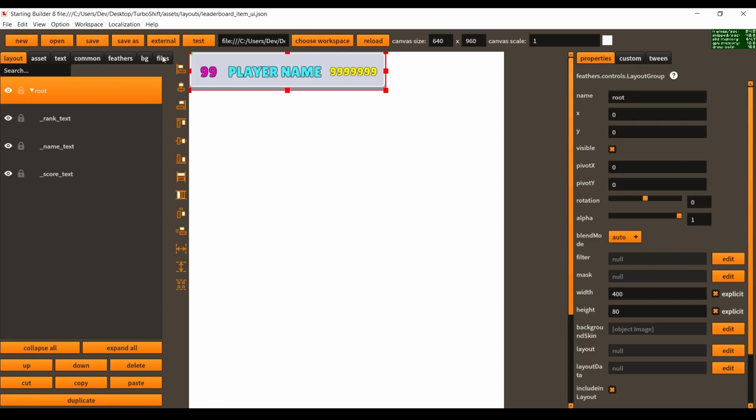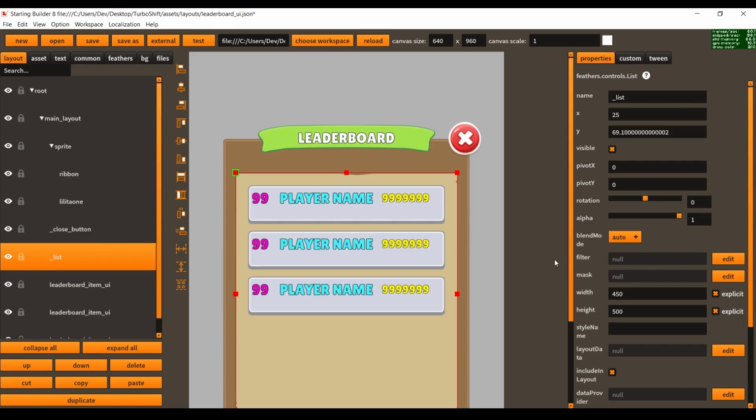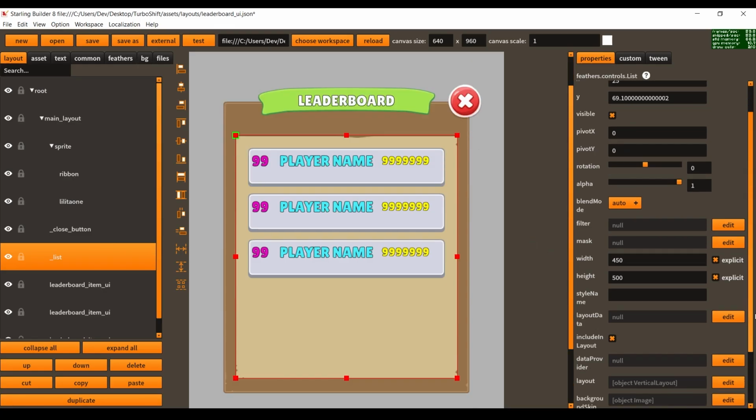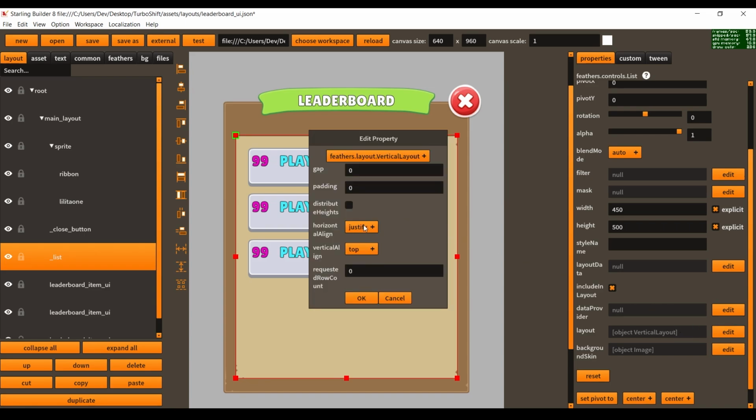Let's first fix the list's layout. It already has a layout, which is vertical layout. Let's just check how it's aligned. Yeah, let's change its horizontal alignment from justify to center. Let's also set a gap of 5 and a padding of 15.